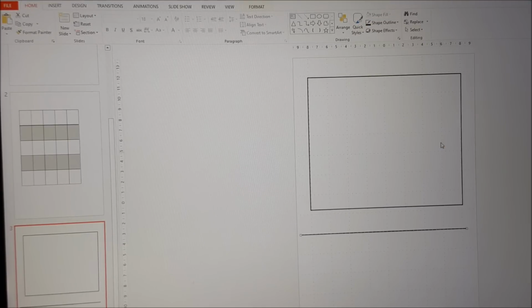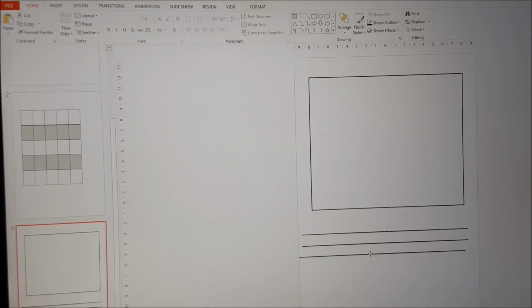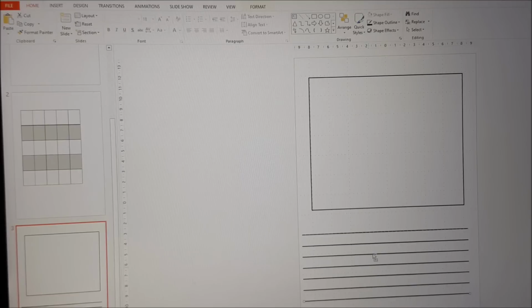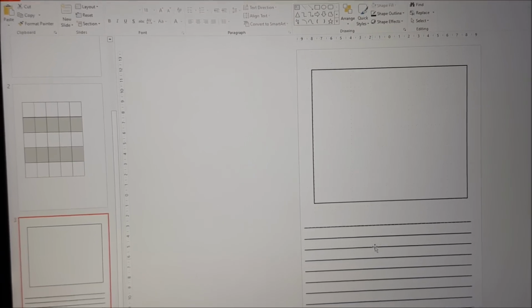the square. Okay, now one line's not enough, we want a couple of extra ones, so we're just going to make sure our line's selected, and then we're going to go Control D, and we're going to drag our line into position. So we're going to leave it about here, and then we're going to hit Control D again, and then we're going to hit Control D again, and we're going to go all the way to the bottom. So now we've got several lines for them to write.